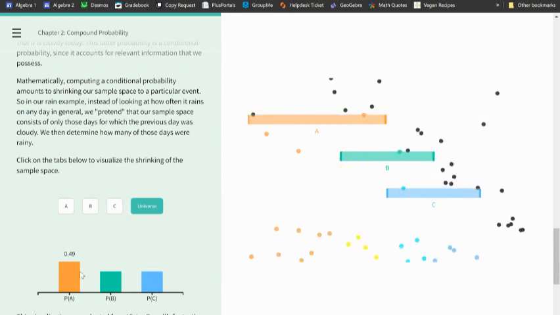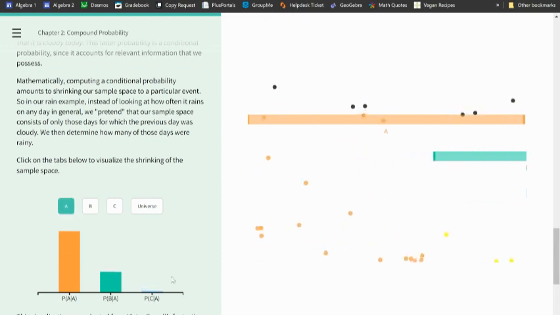So that's kind of neat. We can interact with those. And then if you click on one or the other, you can then look at the conditional probabilities once you're zoomed into those and kind of see how that works.